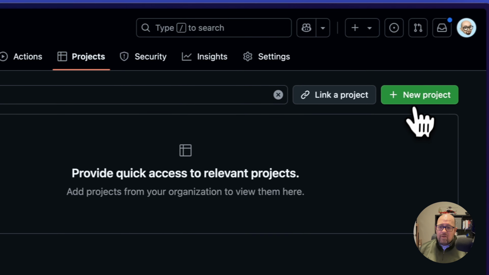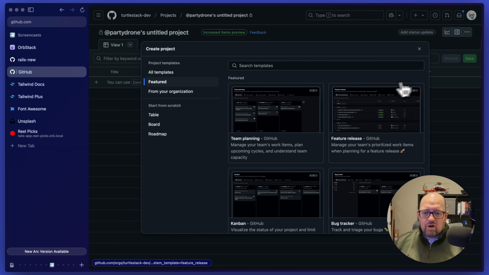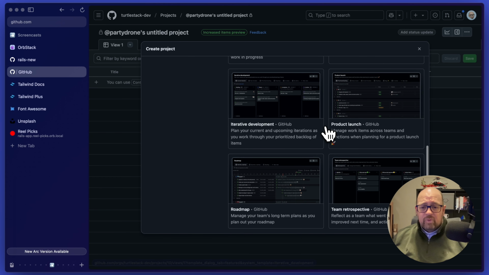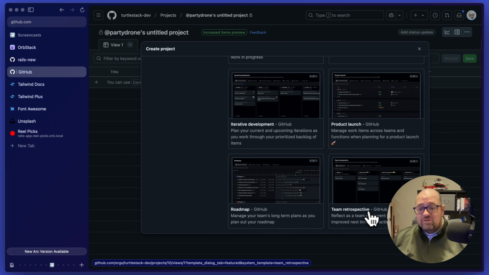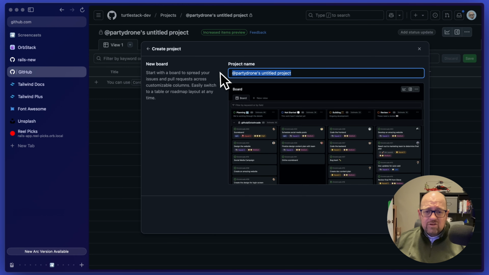We're going to start out by creating a new project, and there are a bunch of different templates that you can start from. If we click View All here, you can see that there's Kanban, they have iterative development if you're doing Scrum. If you want to do higher level planning, you can start with the roadmap template. They even have a team retrospective template. But I'm going to start with just a simple board template from scratch.